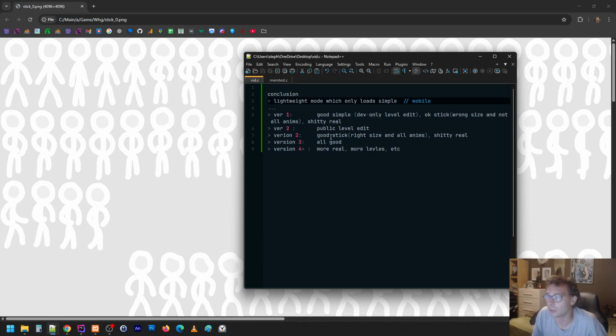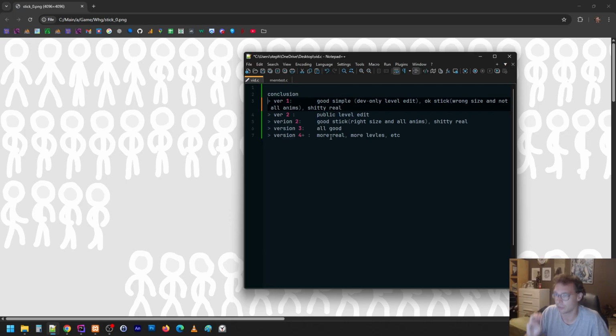Okay, let me just get to one more thing. Also, I can have a lightweight mode where it's only simple, where there's no textures, and that'll probably work on mobile too, so that'll be cool too. But yeah, here's where the plans change.